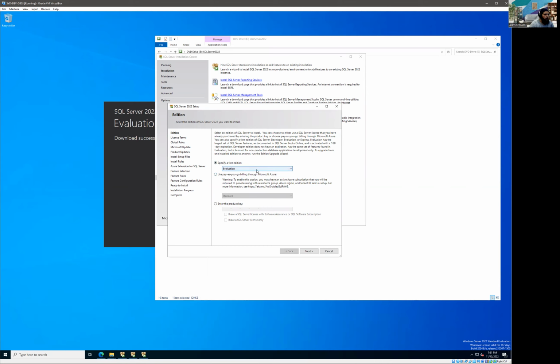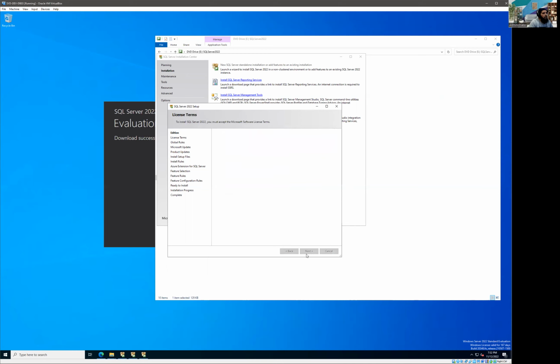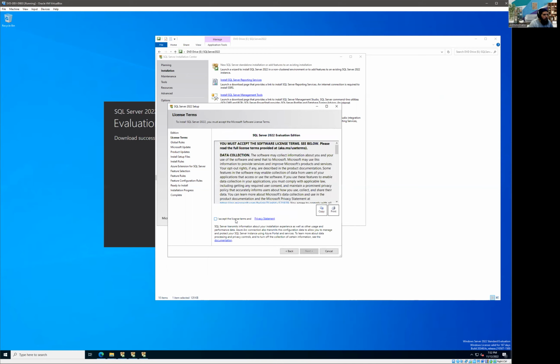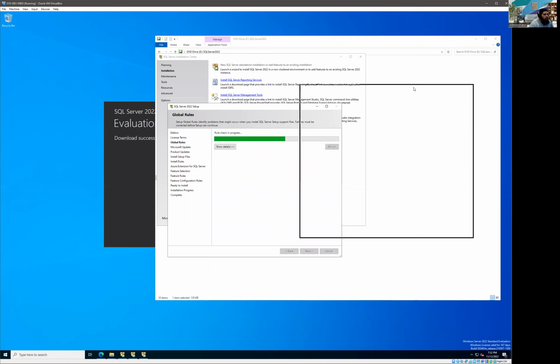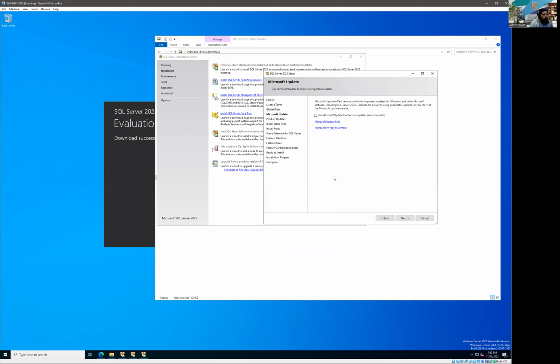So pretty straightforward. This time, let's continue with the evaluation, because if I remember, last time we did the developer edition, I just want to show you the evaluation edition this time. So let's click on the evaluation. Yes, I'm going to accept the terms and conditions. I don't have any option besides accepting it.